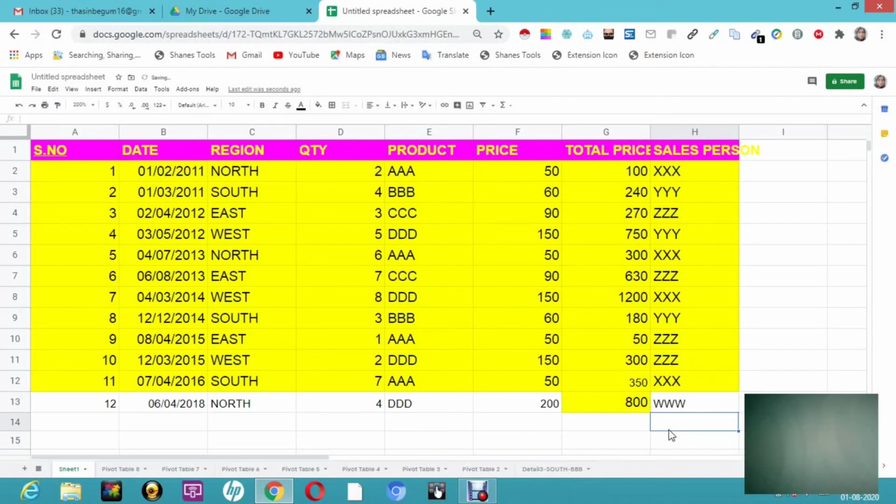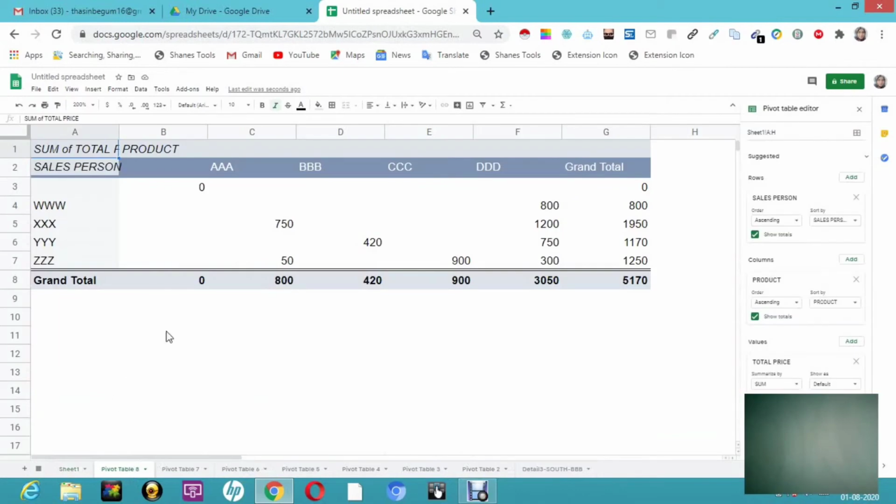I have not saved anything. So I had A, B, C, D products, and now there is a product DD, and there is a salesperson called WW. So let me check whether I have got the WW person. So here it is. Guys, here you can see WW has been included, and he has done 800, and 800 is the grand total. So this chart has become dynamic, and the A, B, C, D products are the same.